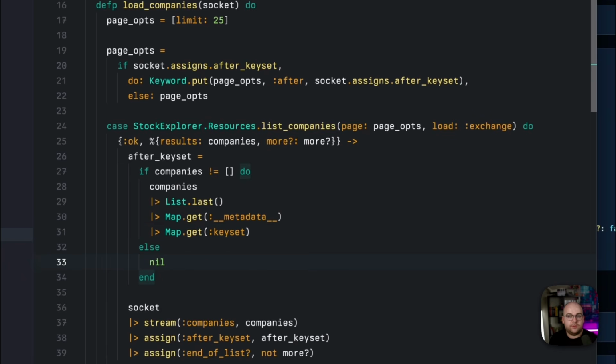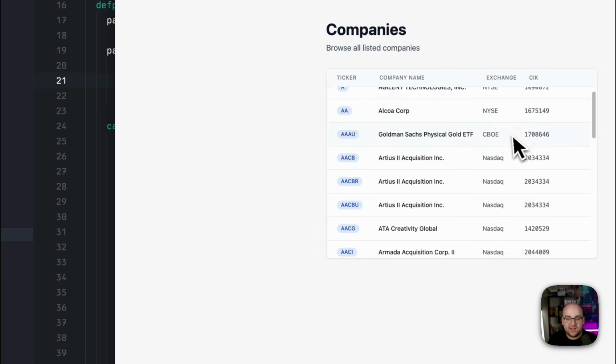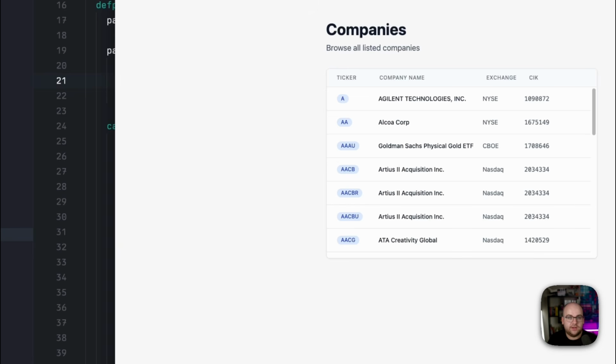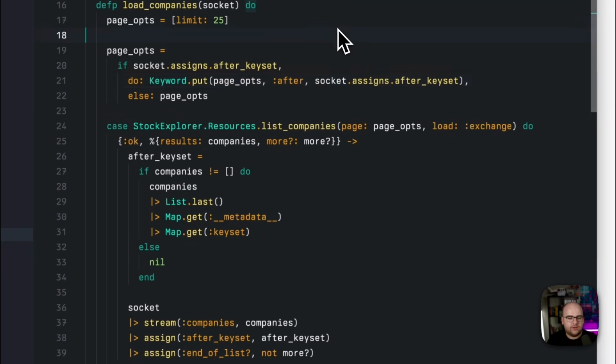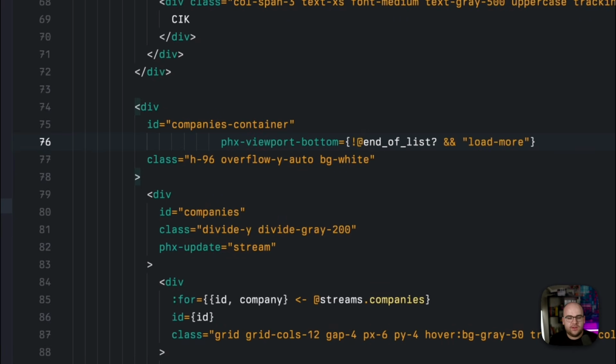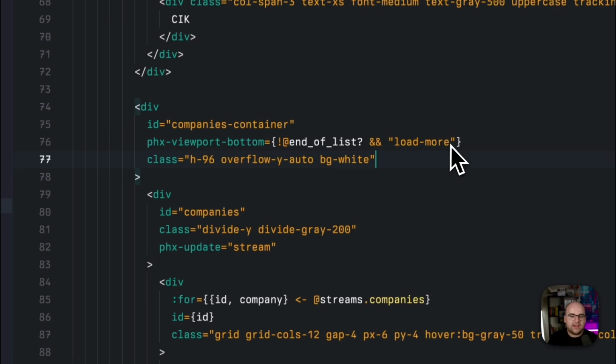Now, to tie the LiveView version together, we also need to have a way of requesting more data. Because right now, we're just loading one page and that's it. 25 companies, not a great experience. But they are sorted by the ticker, so we'll give ourselves that. Phoenix LiveView has something pretty neat built in for this infinite scrolling scenario because it's so common. So if I set phx-viewport-bottom to a string value, then an action called load_more, in this case, will be invoked whenever we get to the bottom of this container.